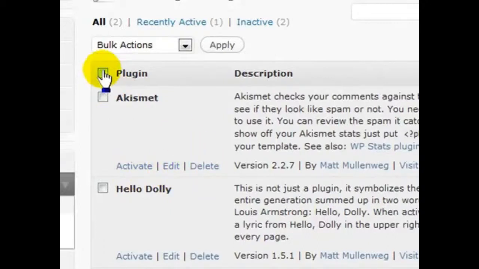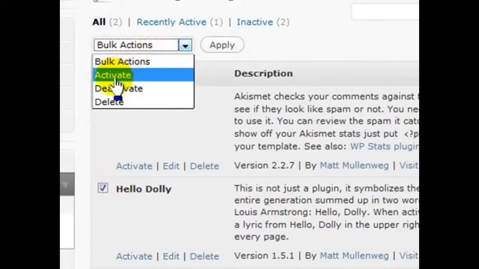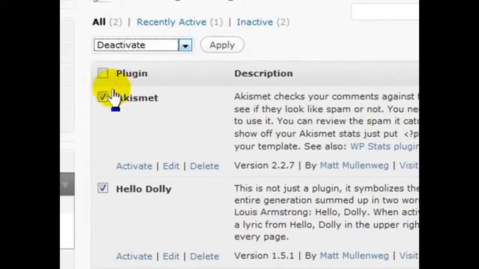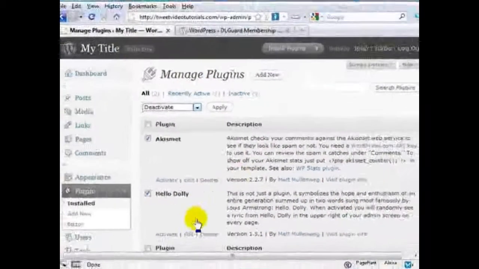You can also do some bulk actions where you can choose multiple plugins. Use this drop-down box here to choose which action you want, and you can then click on apply and do so with multiple plugins at one time. Up here, if you've got a bazillion plugins installed, this will give you a little bit more information on those plugins. You can just click on this link and it will only then show those that have been recently active, those that are currently inactive, and so on.